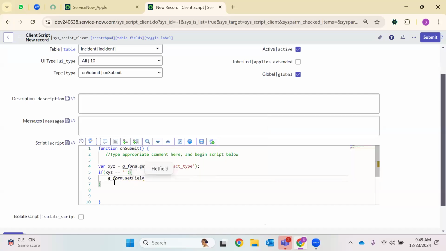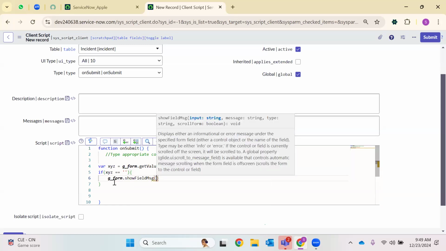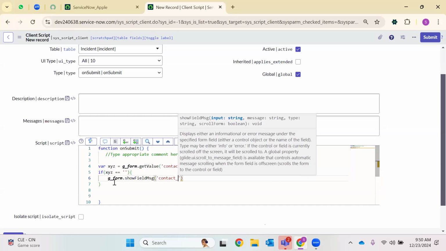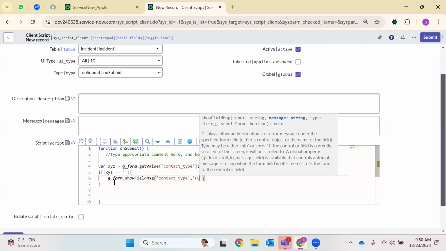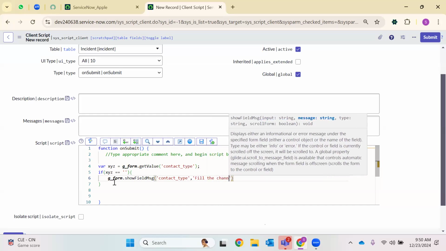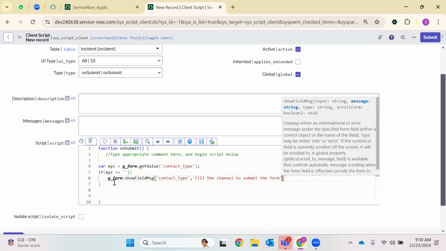Why will I set the value, guys? You are doing field, right? Set field message. Sorry, it is show field message. I'm sorry. Show field message. So, what type of message do you want to give? You have to give the backend name of that field. Contact type is the backend name of your channel, and the message: Fill the channel to submit the form. This is my message.